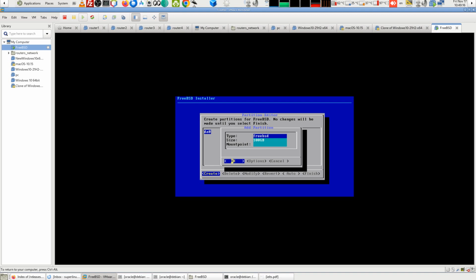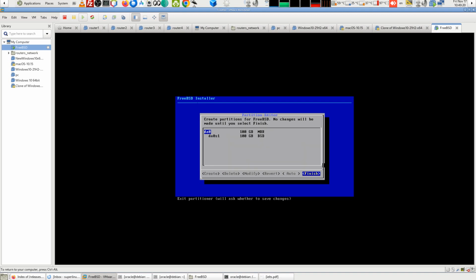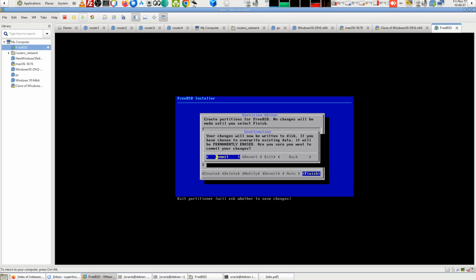You shouldn't type any mount points here. The mount point is the folder where you start reading that partition. It is a location in your drive, a path from which you start reading the contents of your partition. So I move using the arrows down here, and I press enter.